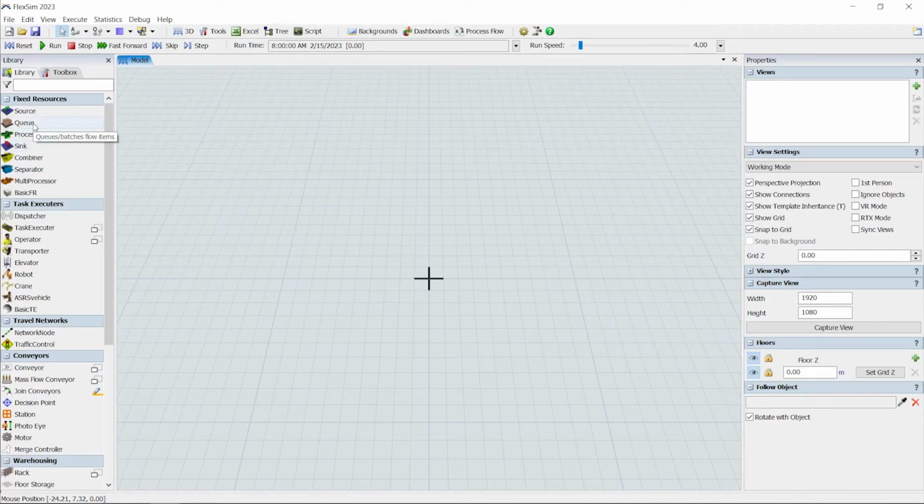and simple model building. Using your mouse, left-click and hold while dragging out a source object, and then release left-click to drop it into the model view. You just added a fixed resource object. These objects send and receive flow items, the physical components that flow through the system. This specific object, the source, creates flow items.